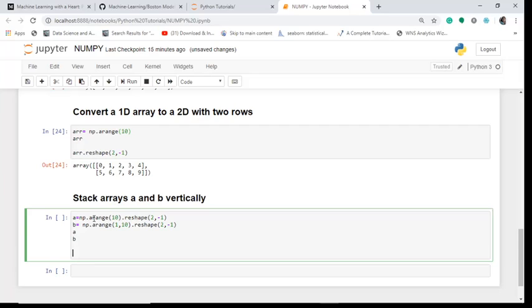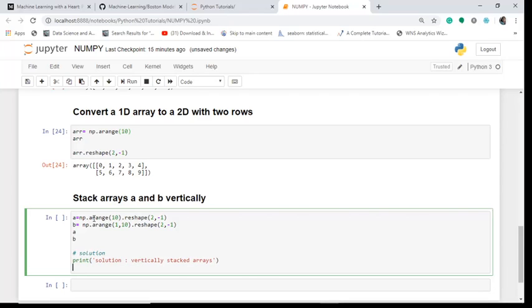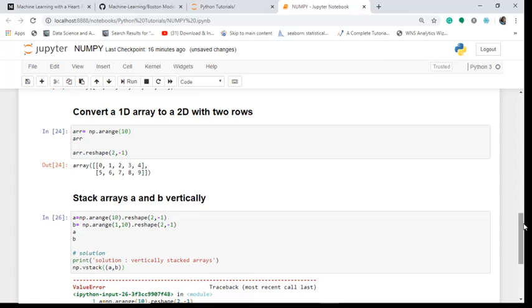And then here the solution will come, and you simply write print solution, or you can just write solution vertically stacked arrays, and you hit enter and just write np.vstack, and in this you'll give A and B. Okay, hit shift enter and we got some problem.